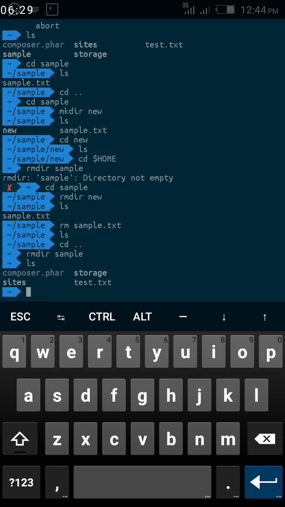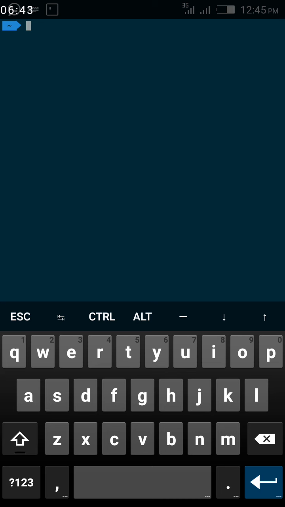We have also learned how to remove a file using rm, remove. Now, the last thing we want to learn in this video is how to clear the screen. You type clear and you enter, and you have a brand new fresh screen.